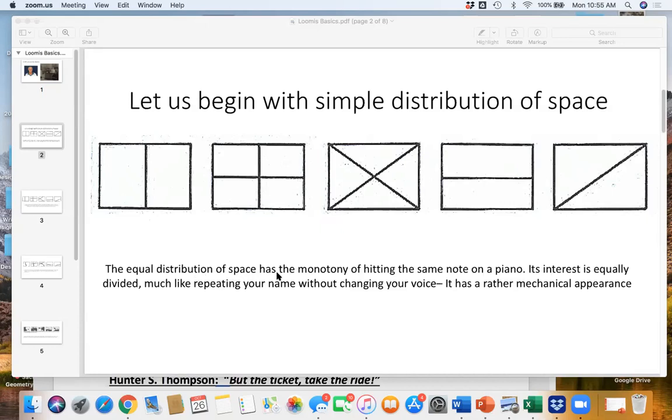Equal distribution of shape has the monotony of hitting the same note on a piano. Great saying. So in other words, if you divide your picture plane into two shapes, it's monotonous. Same with this. This can be monotonous. You notice what it does. It gives you a target right here in the middle.